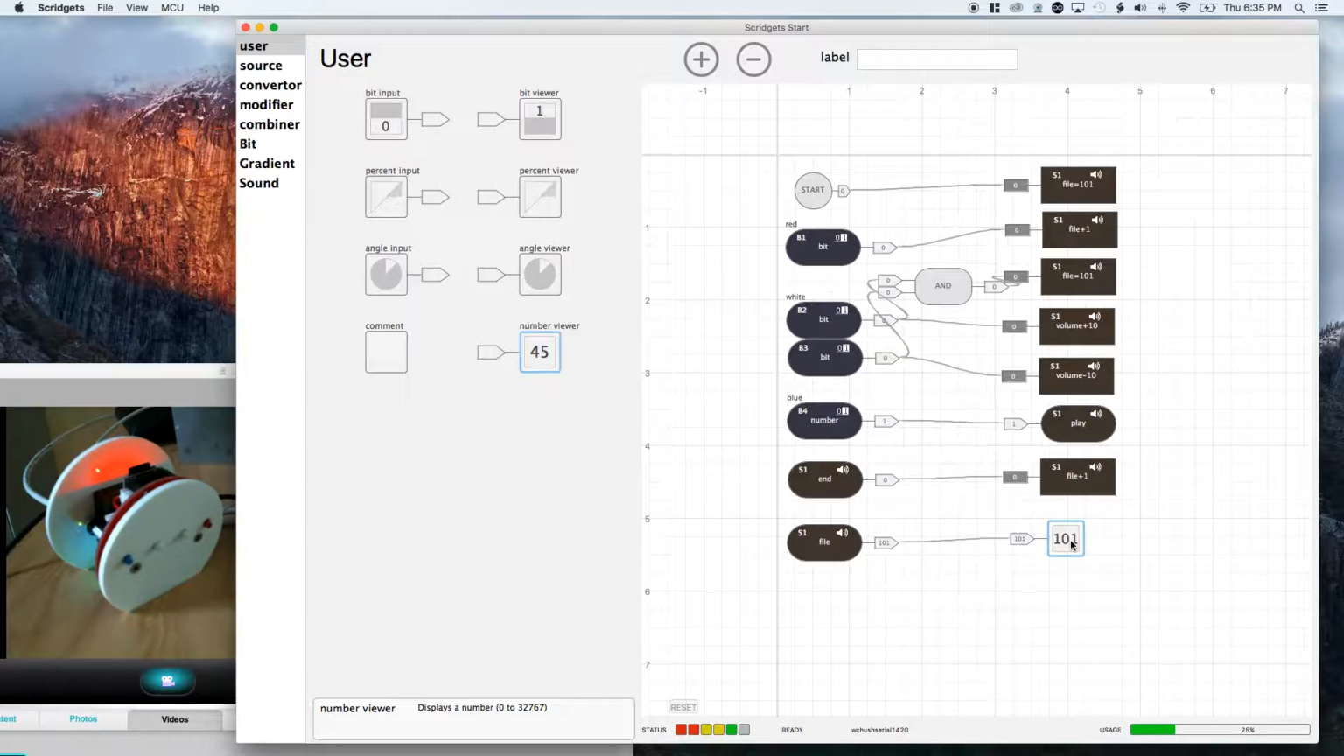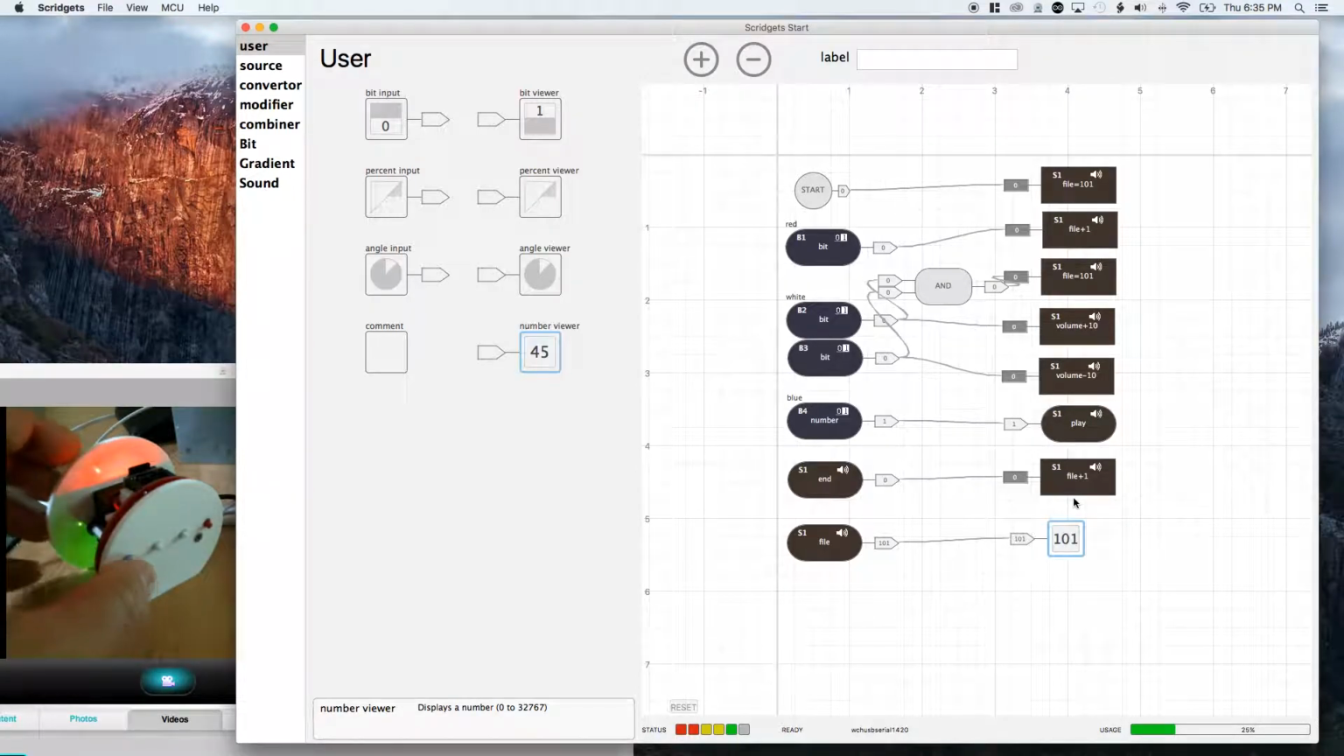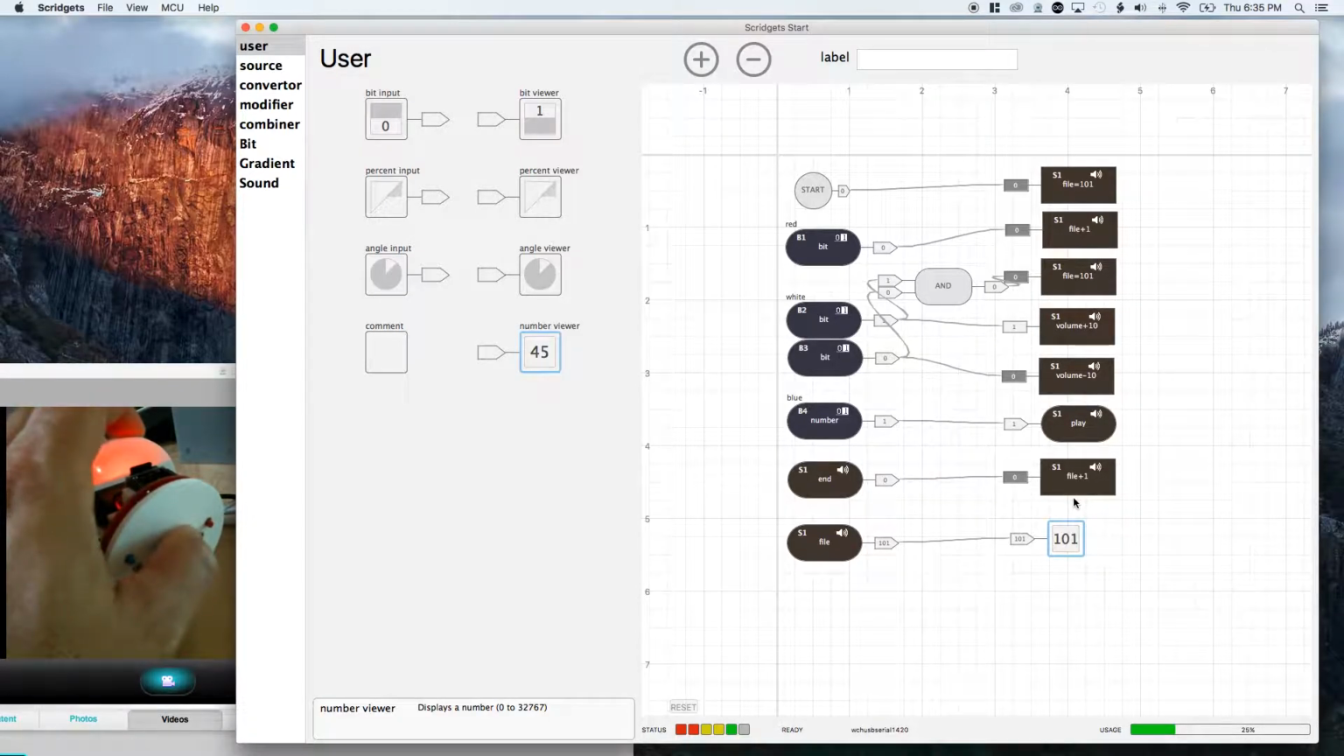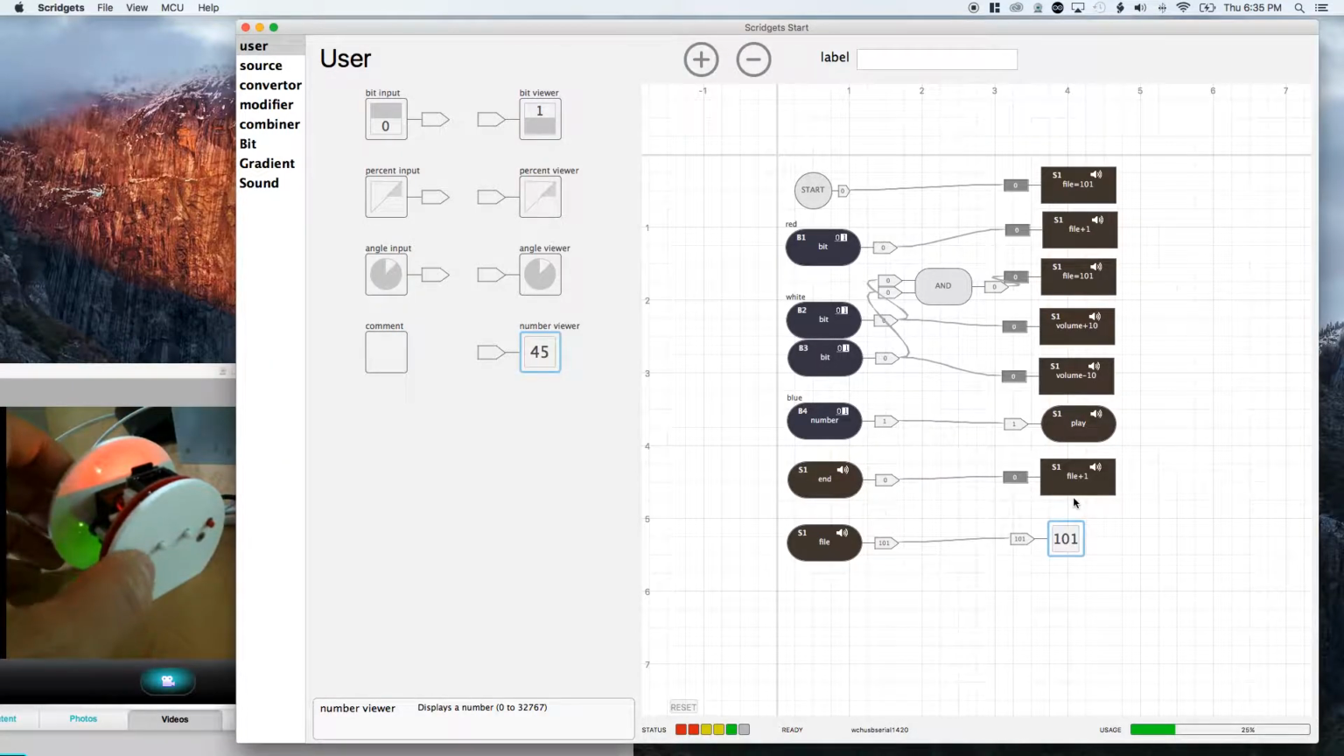Okay, so just reviewing here, we've got play, pause, volume down, volume up. You can see when we pause, the red light goes off on the MP3 player.